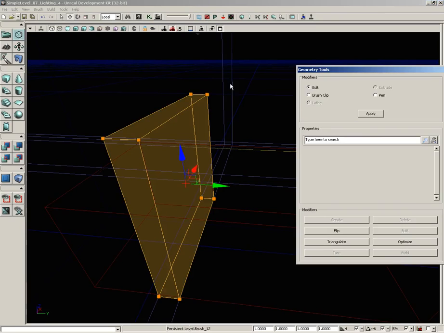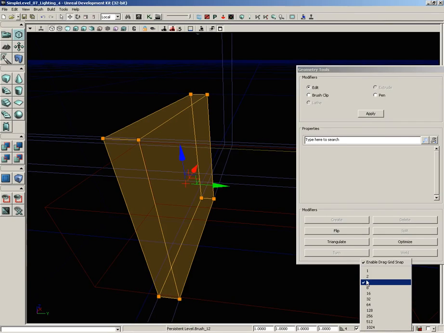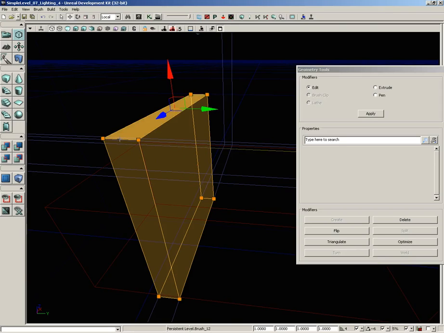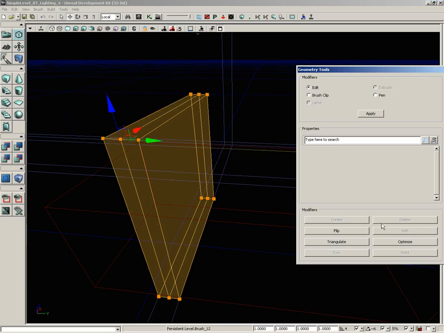This is a really quick process, but before we begin, make sure that down in the lower right-hand corner of your interface in the console bar that your drag grid settings are pulled to 4. That will make this a lot easier. Now, I'm going to grab one of these corner edges here along the side of our brush, and I'm just going to hit the split button. Now you see that adds an extra edge.